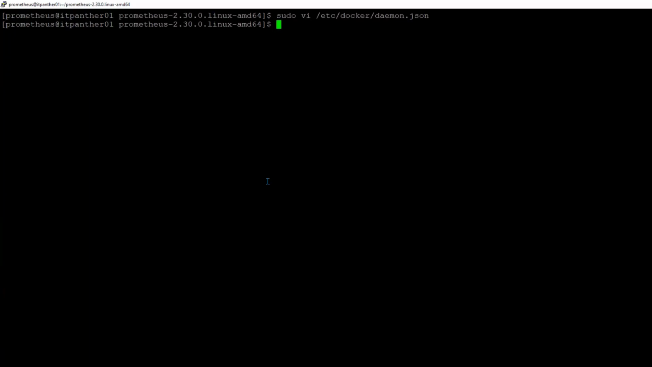Now we also need to restart Docker services. So I'm just gonna do sudo systemctl restart docker. Okay, now that's perfectly fine. Now we are going to add this new system metrics endpoint which we have created to Prometheus, because now Prometheus needs to know that it also needs to pull Docker related metrics.